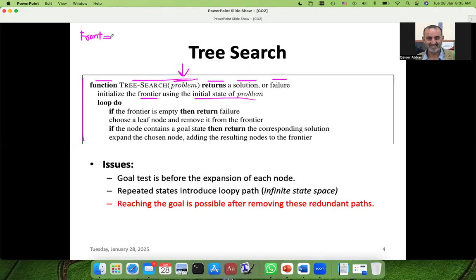So in the frontier, now we have what? In the frontier, we have Arad. And then we have a loop. And here we are saying if the frontier is empty, then return failure. Is this frontier empty? No, it is not. So this condition is false, and we will not execute it. The algorithm will come to the next statement.